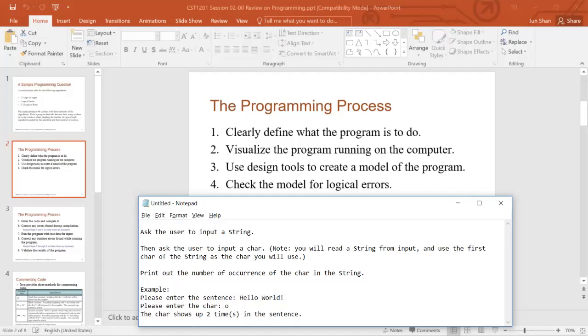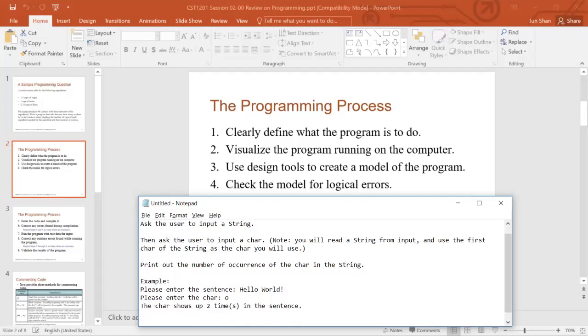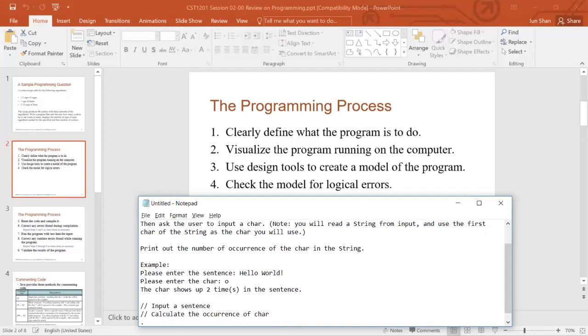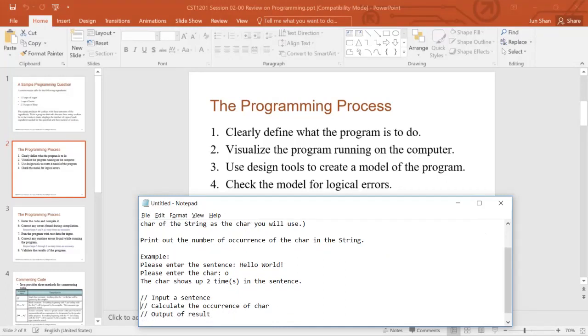Okay, so we use the design tool to create a model. Again, first you will have an input, and then you will calculate the occurrence of char, and finally you will do an output of result. So input a sentence, input a char too.